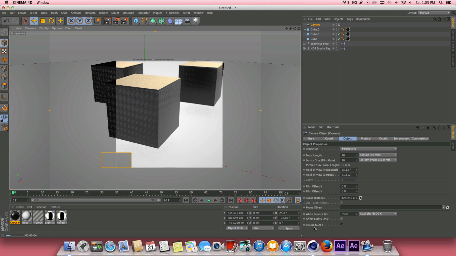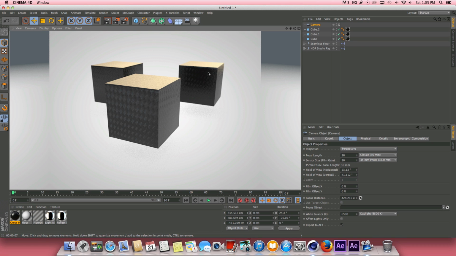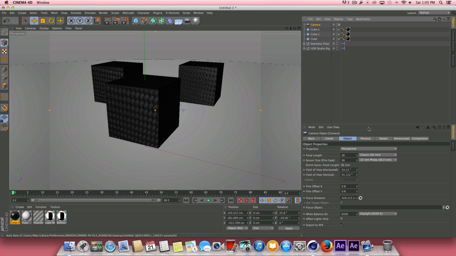So you can see that this is in focus up here, and then this stuff is out of focus. So it makes depth of field in Cinema 4D very easy to use by using the physical render.